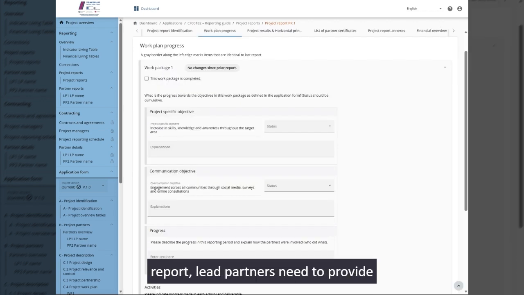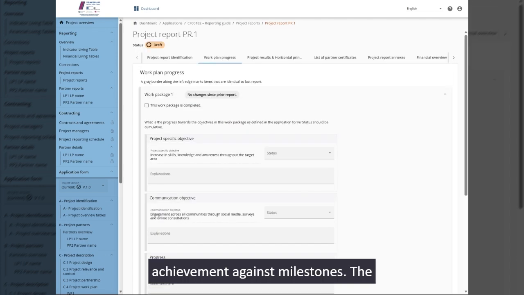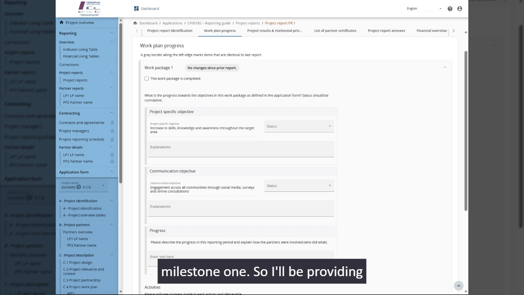In your project report, lead partners need to provide status updates and progress explanations towards all of the specific objectives, communication objectives, and activities. This includes an overall summary of achievement against milestones. The example I'm using in this video, I'm going to show a project report against milestone 1. So I'll be providing information in this report on how that milestone was achieved. But I'll also be providing information on progress against the future milestones.